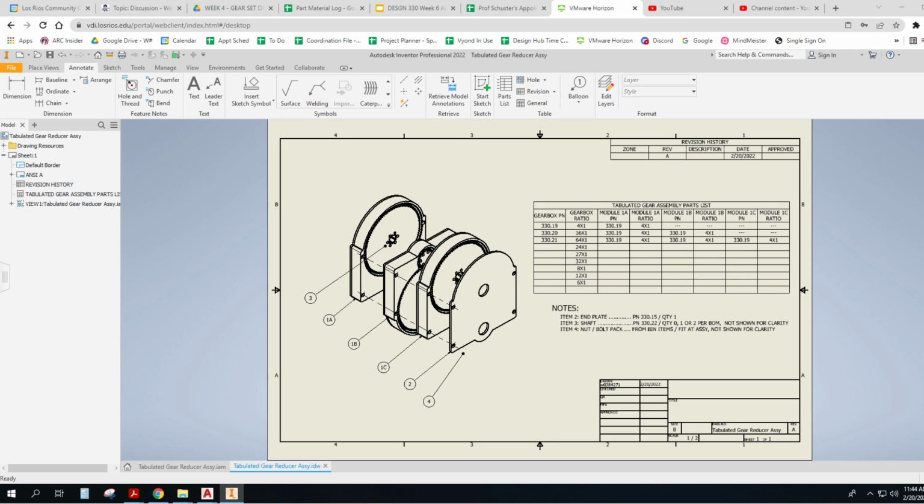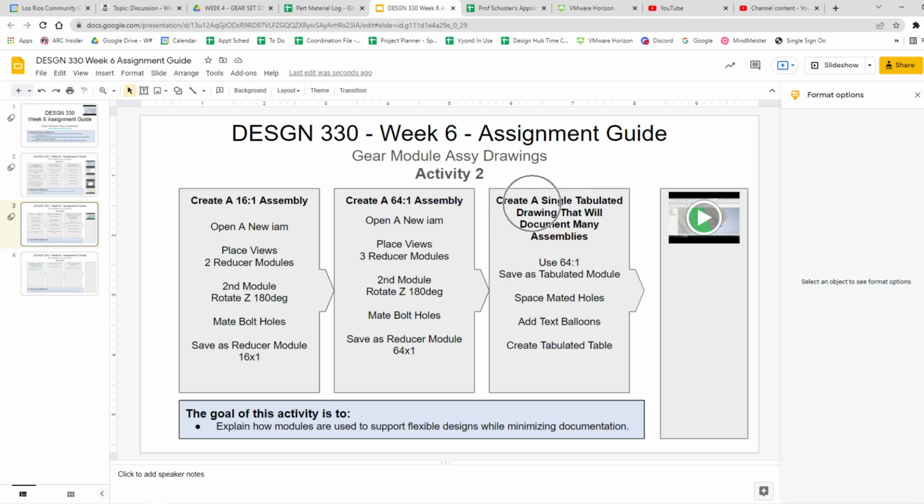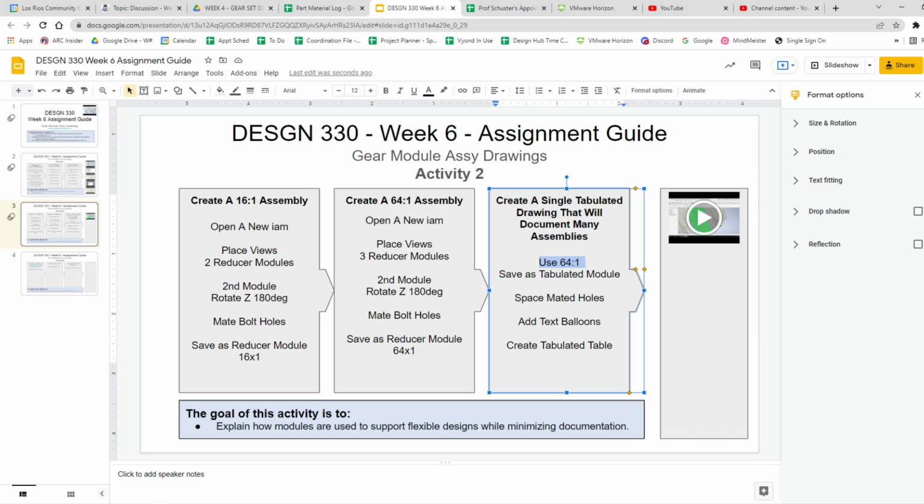Now I'll go over some details about how I made the tabulated assembly drawing. So that's what we want to do here: create a single tabulated drawing that we can document many, many assemblies. So I'm going to use my 64:1. I think I called it a 48, but it's a 64, 4 by 4 by 4 tabulated module. They're all spaced out. So now I need text balloons and to create a tabulated table.